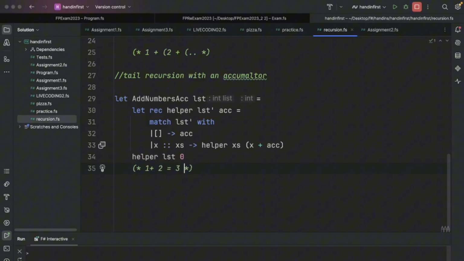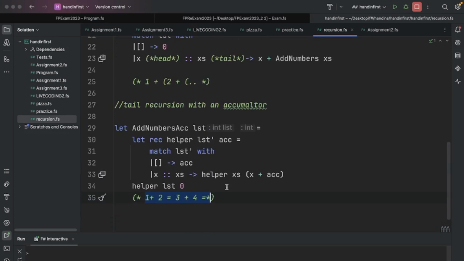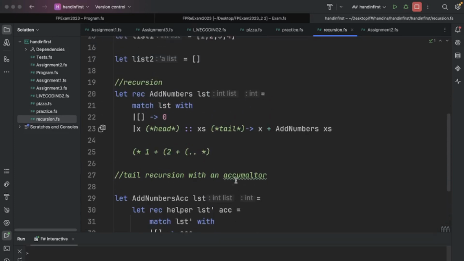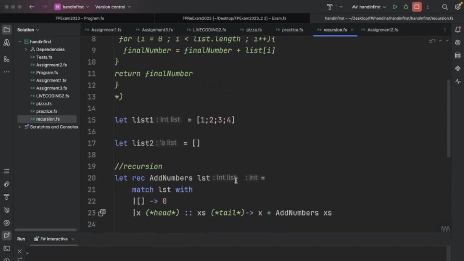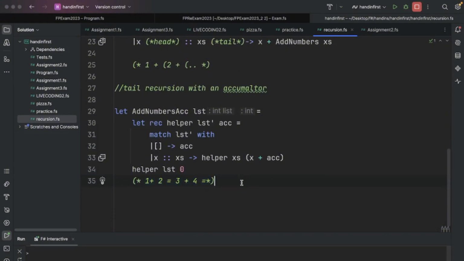And as you can see, this is how the accumulator will calculate the function. First it will say 1 plus 2, that's 3, then it has 3 in the accumulator, then it adds 3 to 4 in the accumulator, and then it will get 0 and say 4 plus 0. So yeah, I know I wrote it a little bit weird there, but I hope you can follow along.